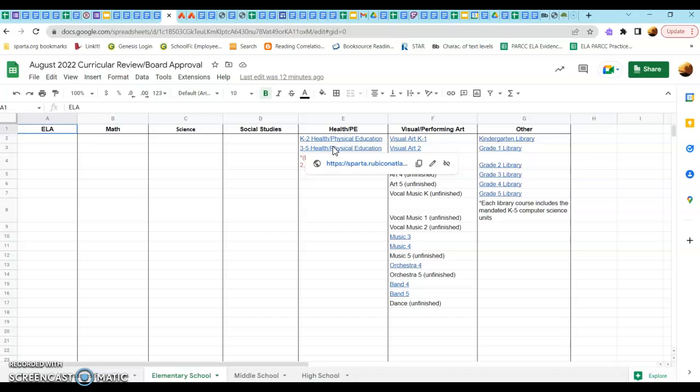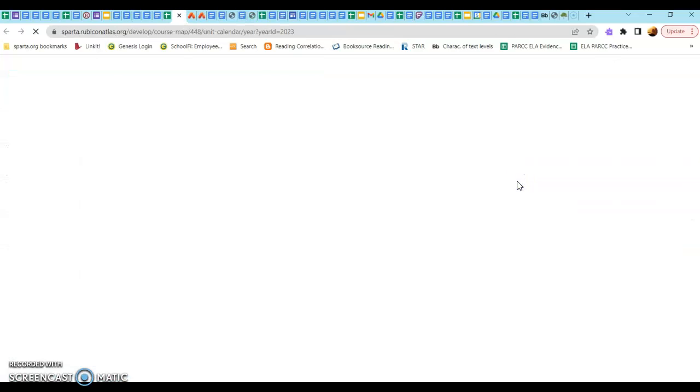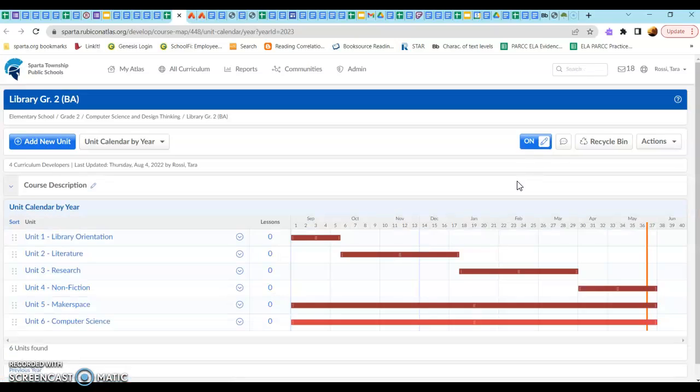So again, I would focus on looking at health and PE first so that you have a chance to review it before it's made viewable in draft version to the community. But of course, any link you click on, you're going to see is set up and organized in a similar fashion. So if I were to click on Grade 2 Library, it's going to take me back to the Rubicon platform. It will say the name of the curriculum that I'm looking at.